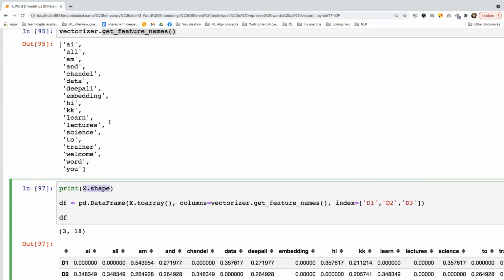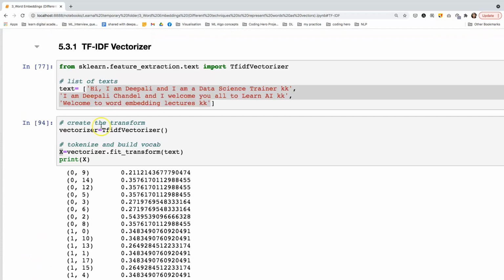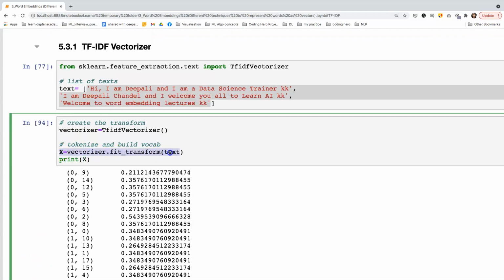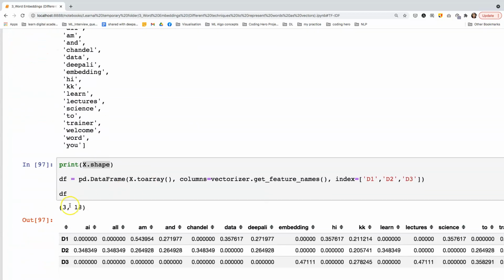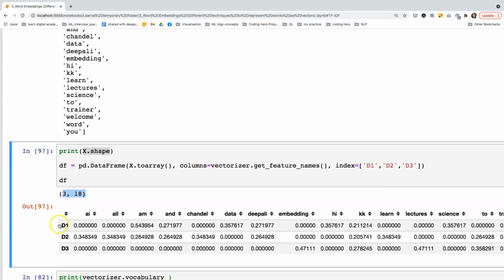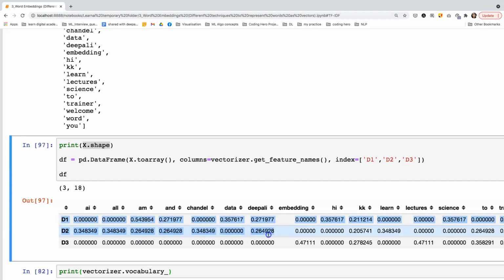Now first we are accessing the shape of X. So what is the shape of X? What is X? X is this one, as you can see, the output of the fit transform from the vectorizer. So what is the shape of it? 3 rows and 18 columns. Now what is the output of the data frame function? This is the data frame that we got.